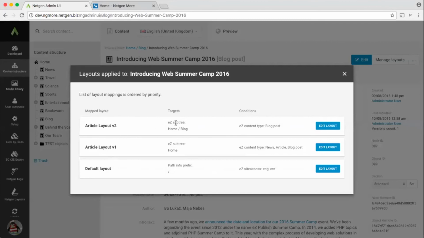So there is a possibility that both of those layouts are used. That's why they are listed here. And of course, the default layout always has a possibility to be shown. If we reorder mappings, etc., it might happen that the default layout is shown. So in this way, the editor can manage most of the layouts, but it cannot mess with mappings, etc.